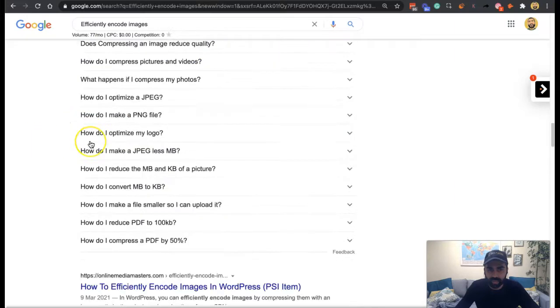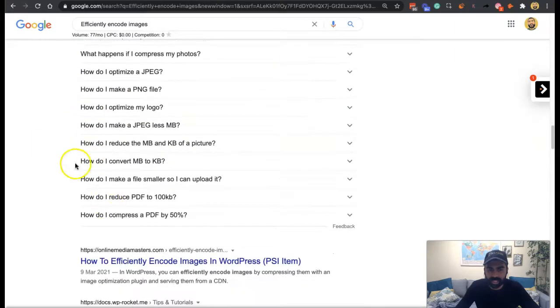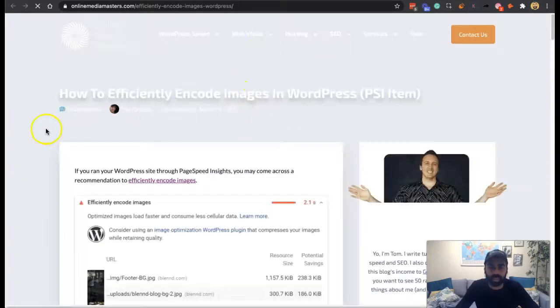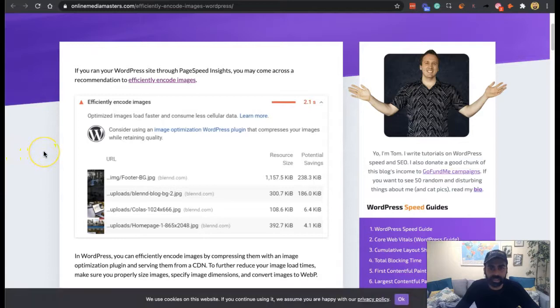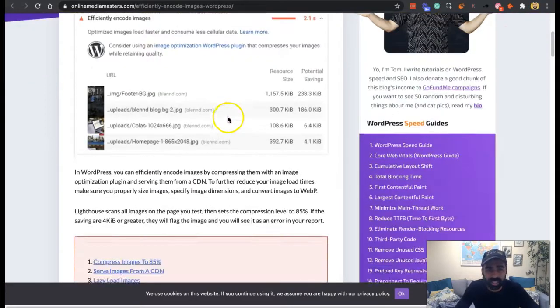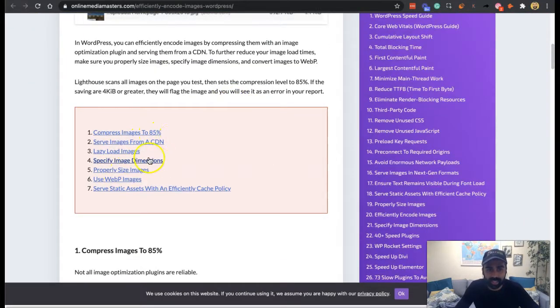Okay, guys, so I hope that makes sense, really. Let's just have a look at how to efficiently encode images in WordPress. Let's have a look at what Online Media Masters say. These guys come up a lot for this stuff. If you ran your WordPress site through PageSpeed Insights, efficiently encode, compress images, serve. Okay, so I don't know that there's anything.